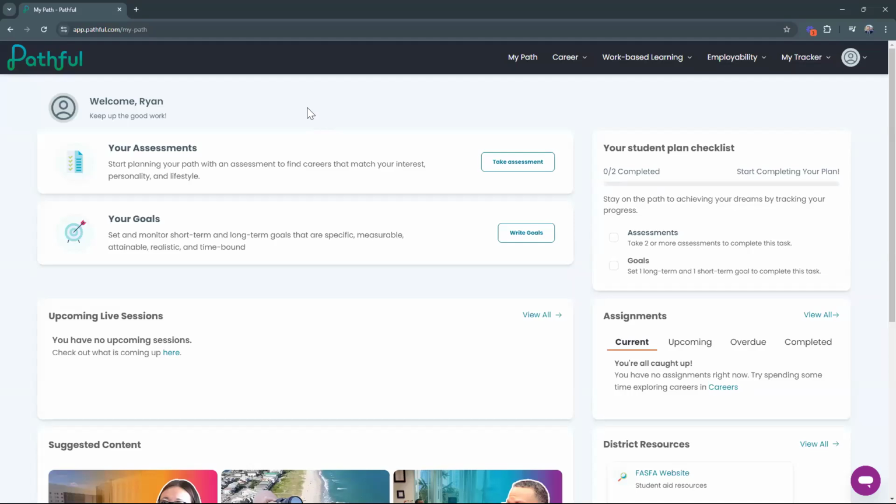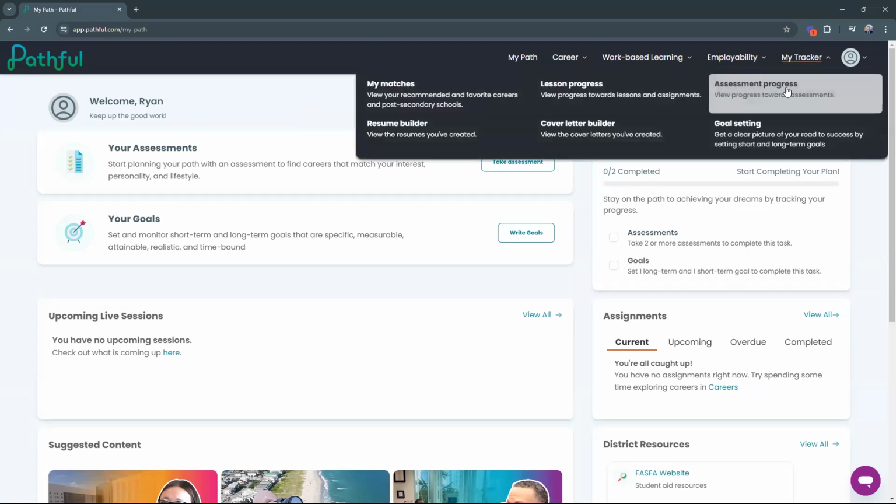In this video, we'll be taking a brief look at Pathful's assessments. There are a few ways to navigate to the assessments tool. First, from the student perspective, there is a really nice call to action right at the top of their dashboard. They can also navigate to their assessment progress tool from the My Tracker tool.